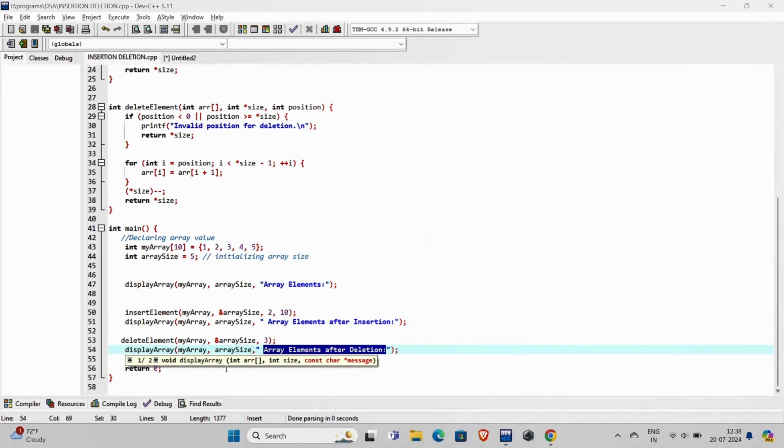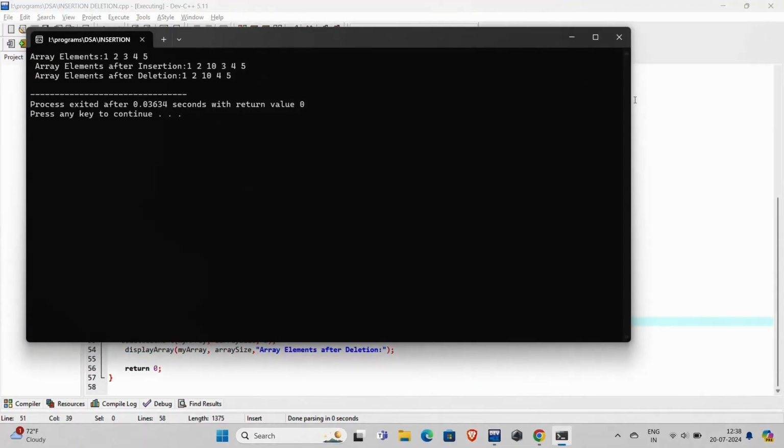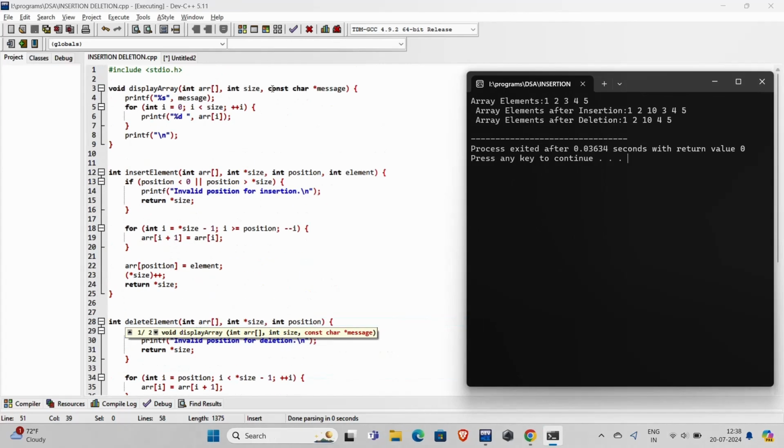I hope you have understood the program. Whatever confusion you might have, you can drop it in the comment section. And that's how you can perform basic array operations in data structures and algorithms using a C program.